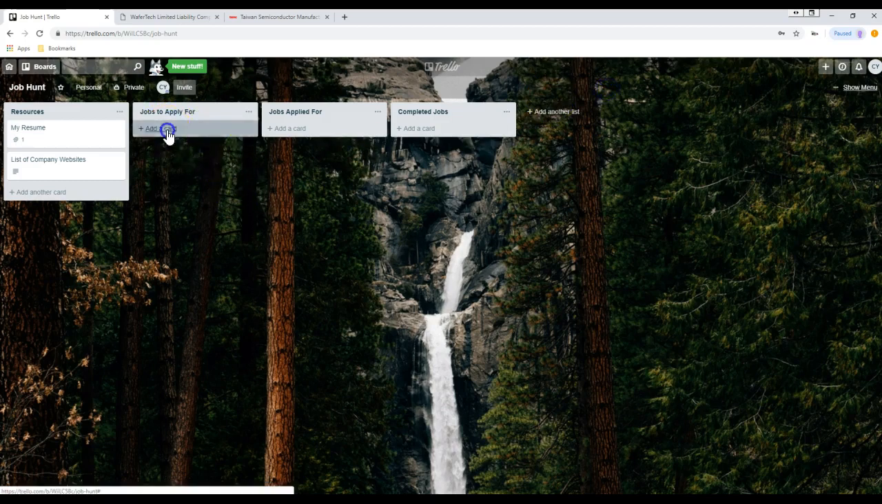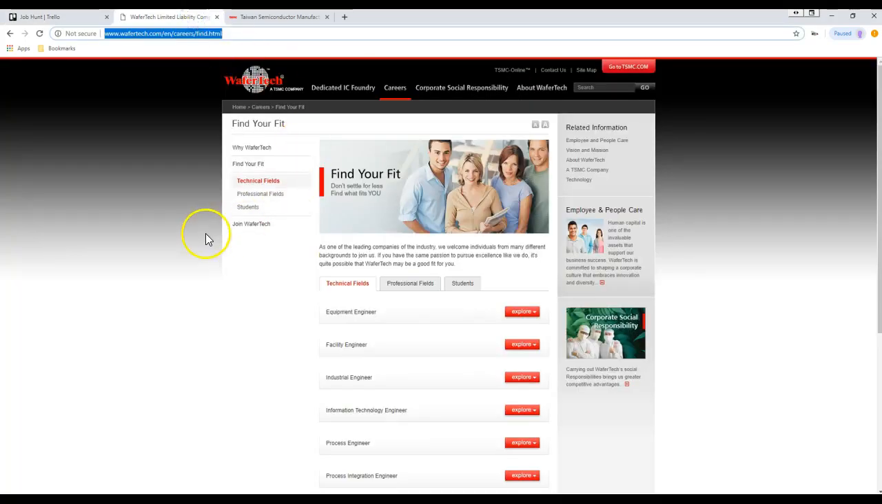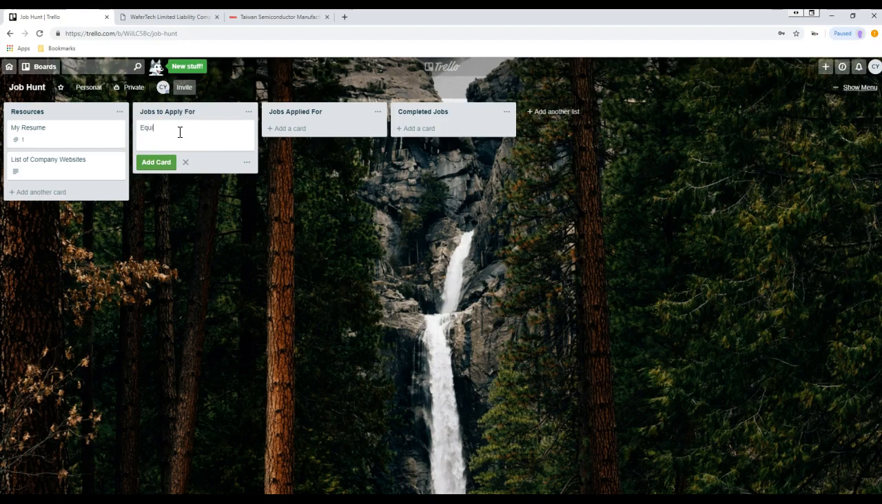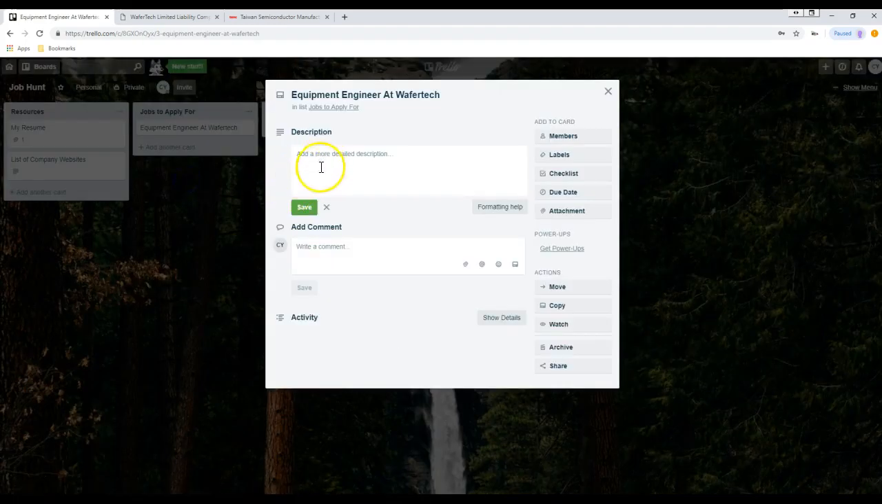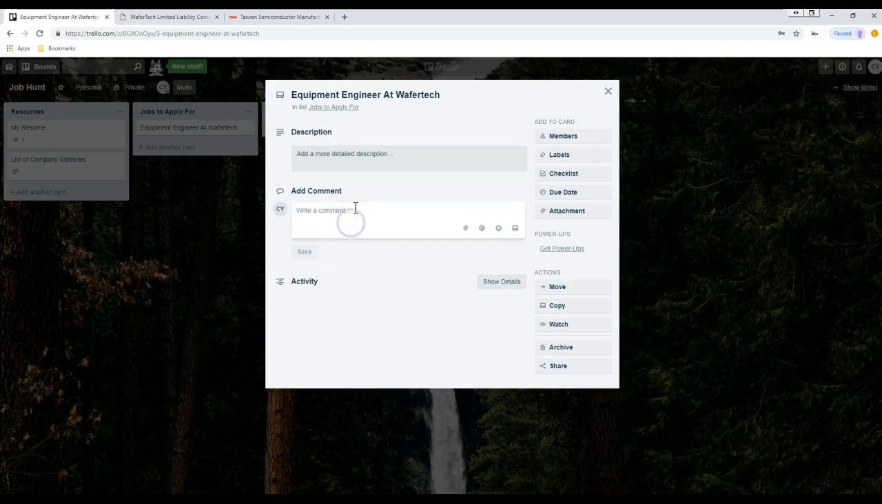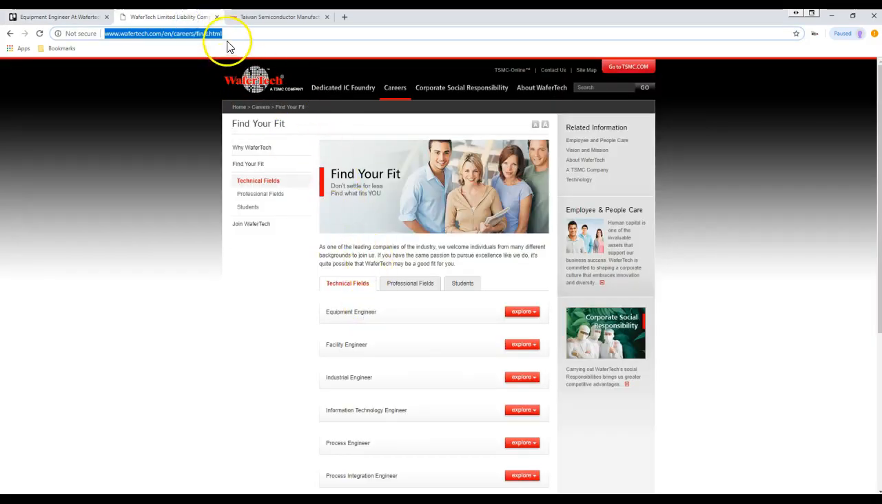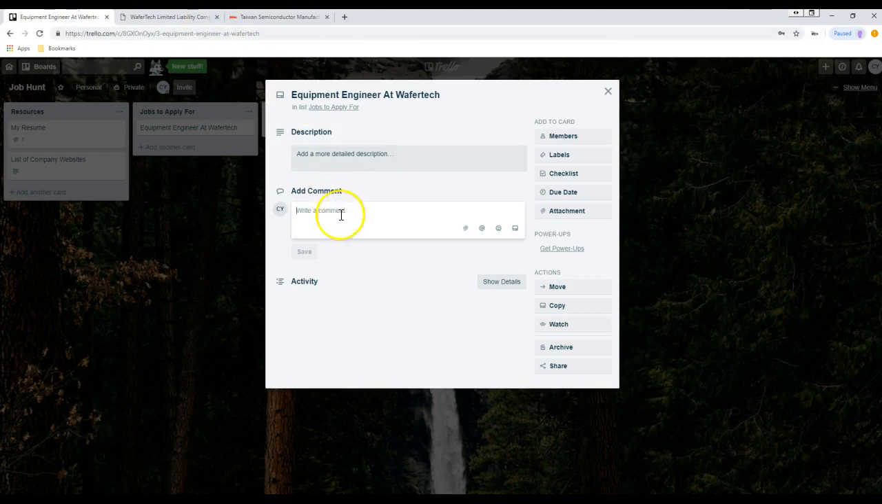Now, jobs to apply for. Let's just say we'll go back over here, and here's the equipment engineer. And we'll put in here equipment engineer at Wafer Tech. Okay. And we can go in here, and if you want to add a description, again, you could. Everything that's going on with this particular job, you would put on this card. So let's just say here, maybe again have the job opening. We could do the link to the job opening.